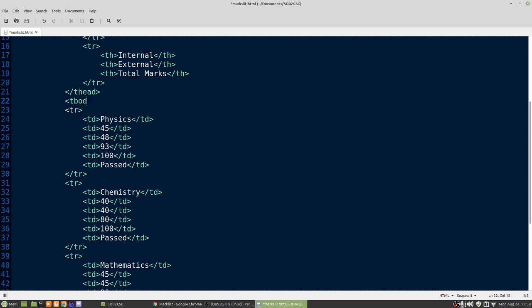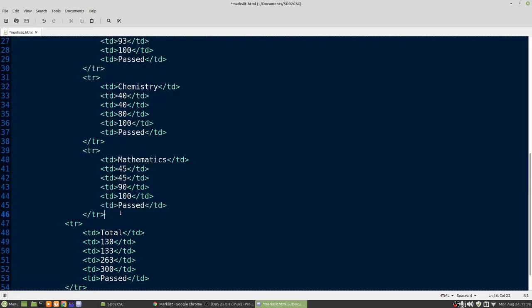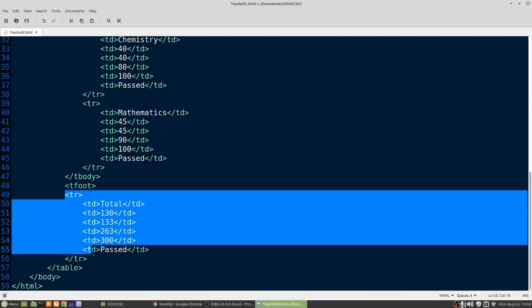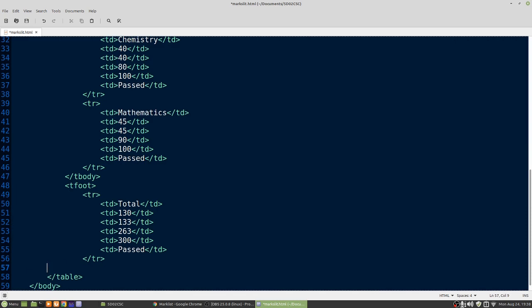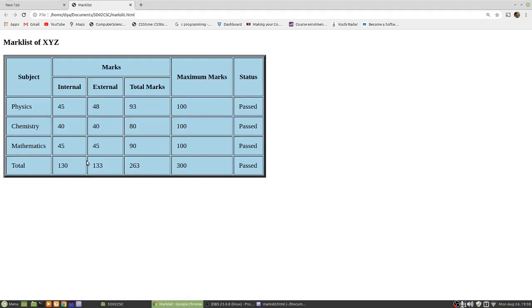So the next tag is tbody, and we have 3 contents here, tbody, and finally the last row is a footer. It is called tfoot. Okay, this will indicate the footer section /tfoot. Okay, now I have added 3 more tags, thead, tbody and tfoot, but this will not bring any changes to the table.